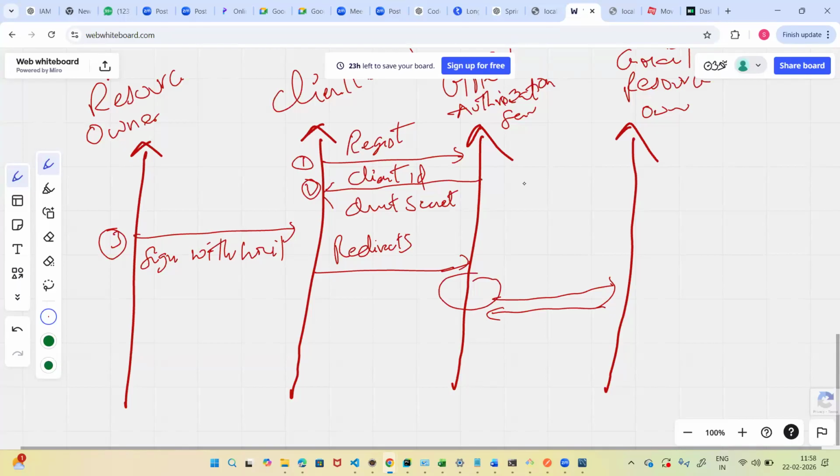Once the Gmail authorization server finds this guy is a valid client of Gmail, now it will give you the authorization code, guys. Don't confuse the terminologies. The first one is client ID, client secret. The next one is authorization code. Don't forget, guys.